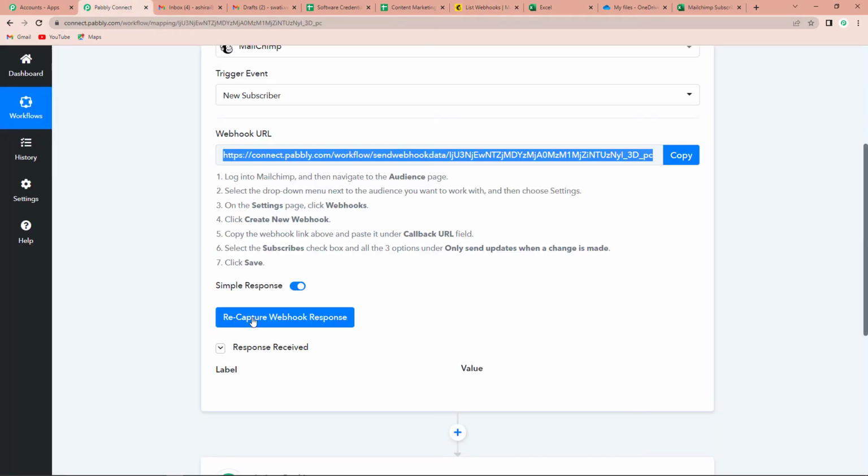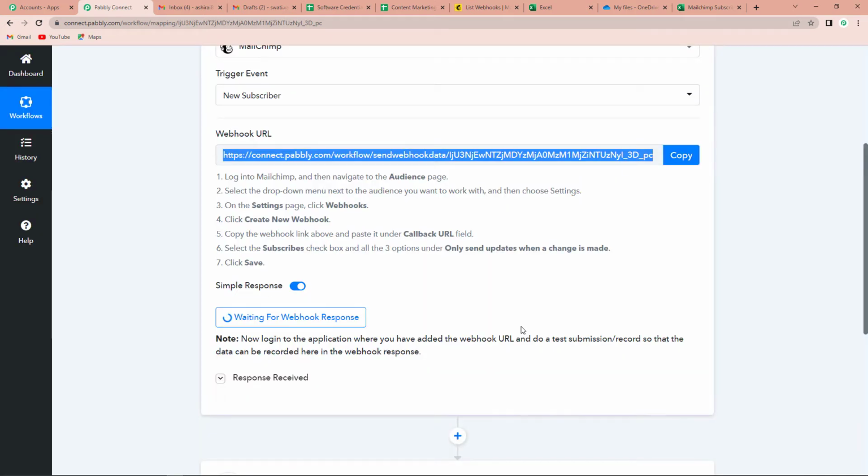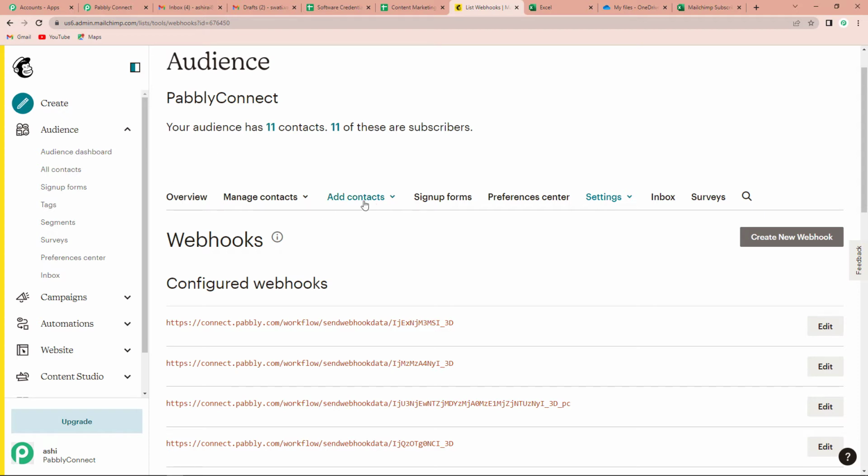I'm going to click on recapture webhook response. So let's click on yes. And now it is saying to do a test submission so that the data can be recorded here in the webhook response. So going back to our Mailchimp account, here you can see in audience, add contacts.